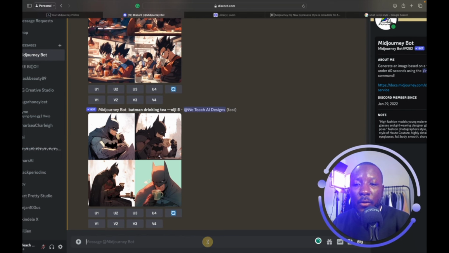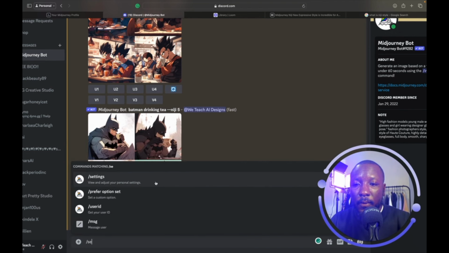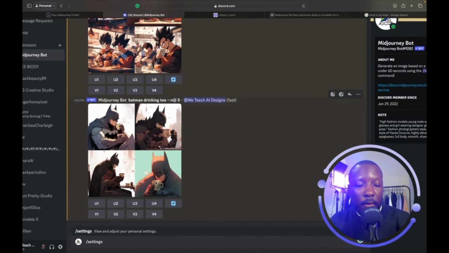So let's go into how we actually change our settings to Niji style, because that's something you want to do. You want to hit the /settings, click enter.